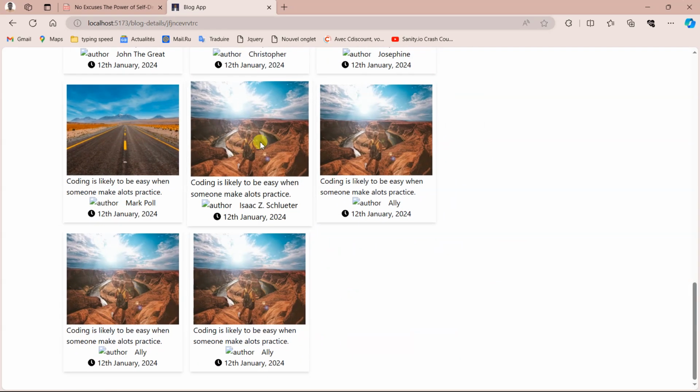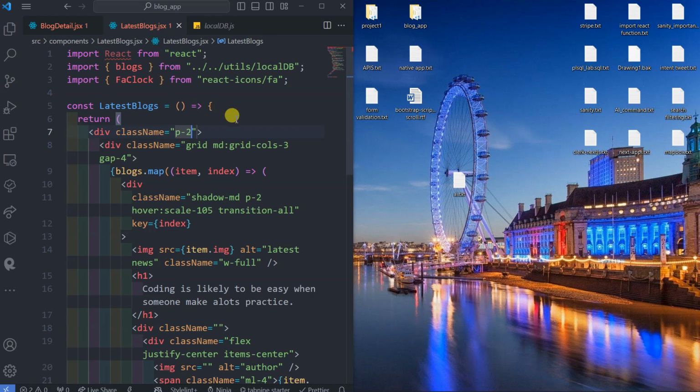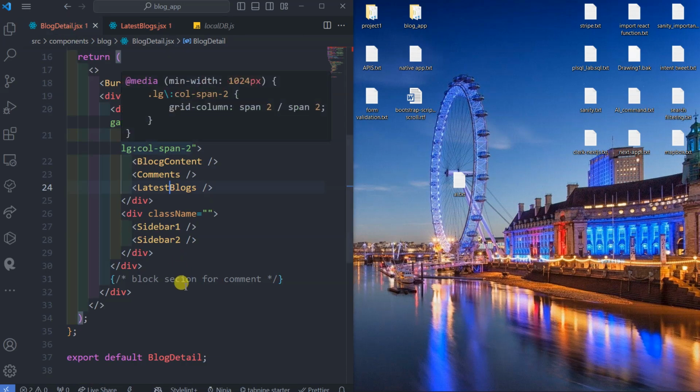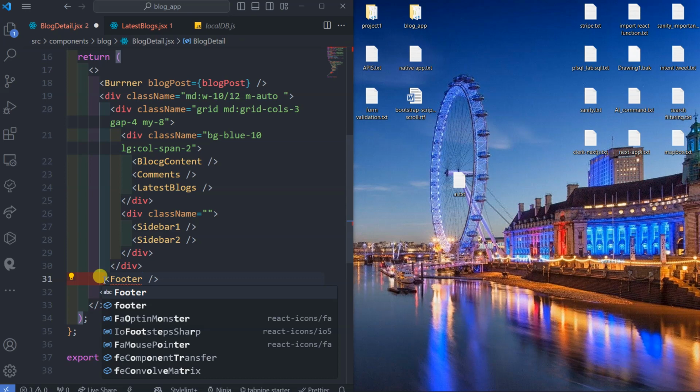The next will be adding that footer. So that footer will depend on where we want to push it. If you want to push the footer directly to our block detail, we just put the footer down here, and that's all. Here we can pass footer. After footer we can import it.